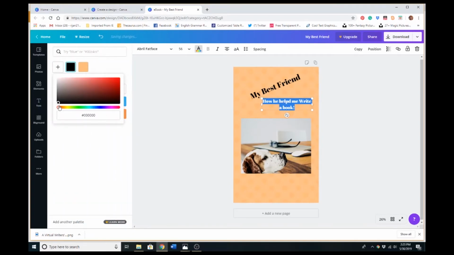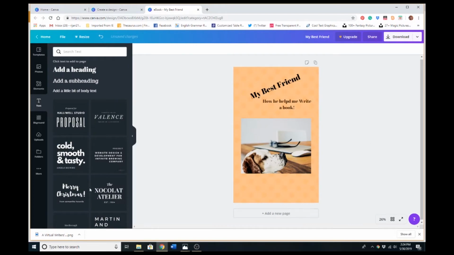Let's change the color. Let's make this like a really dark brown. There we go. And then let's put our author name. Maybe you'd want to put your publisher. Maybe you want to put a little one line about the book. For right now, we're going to just go with that, and we're going to make it bigger. And see, it didn't work, so here we go.